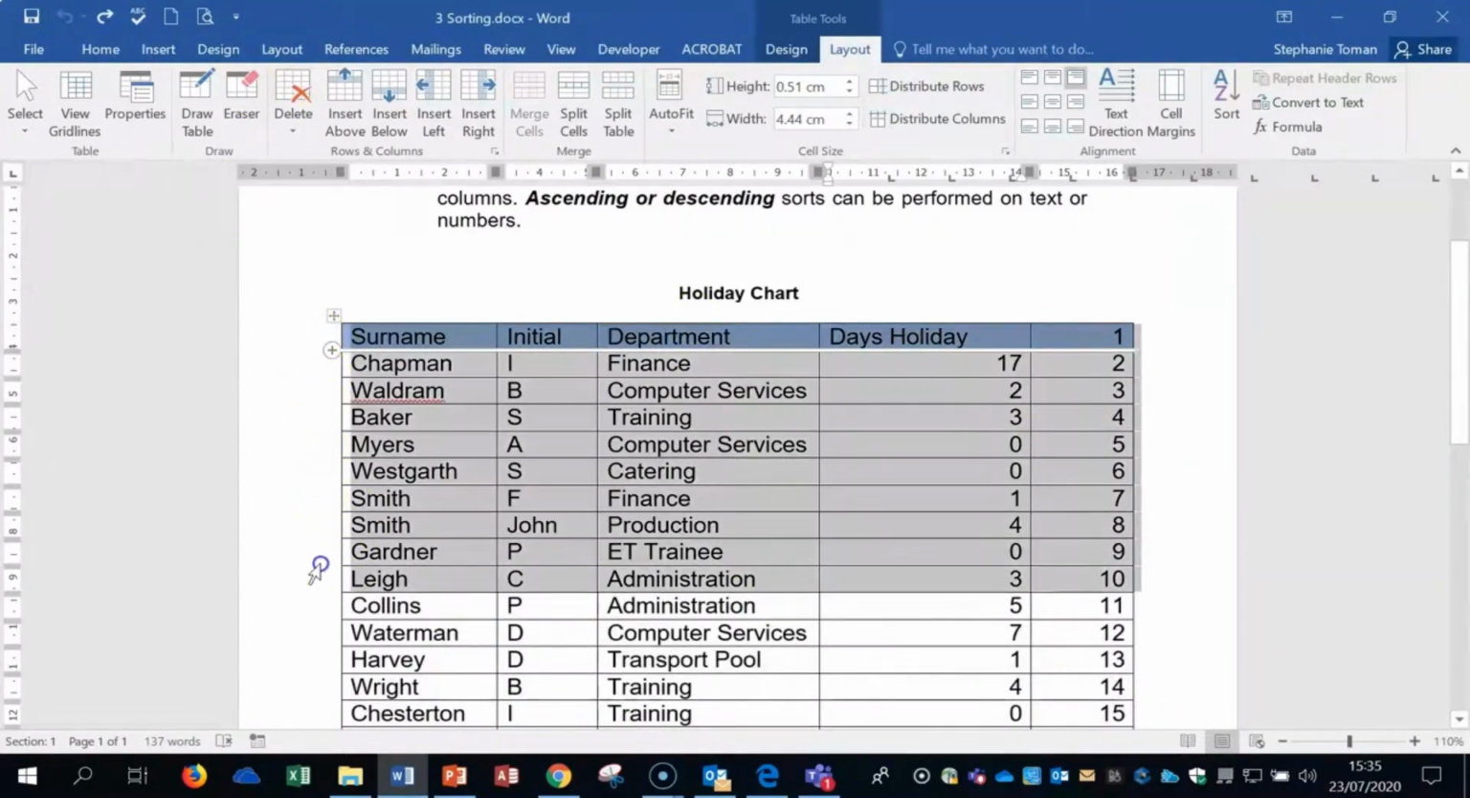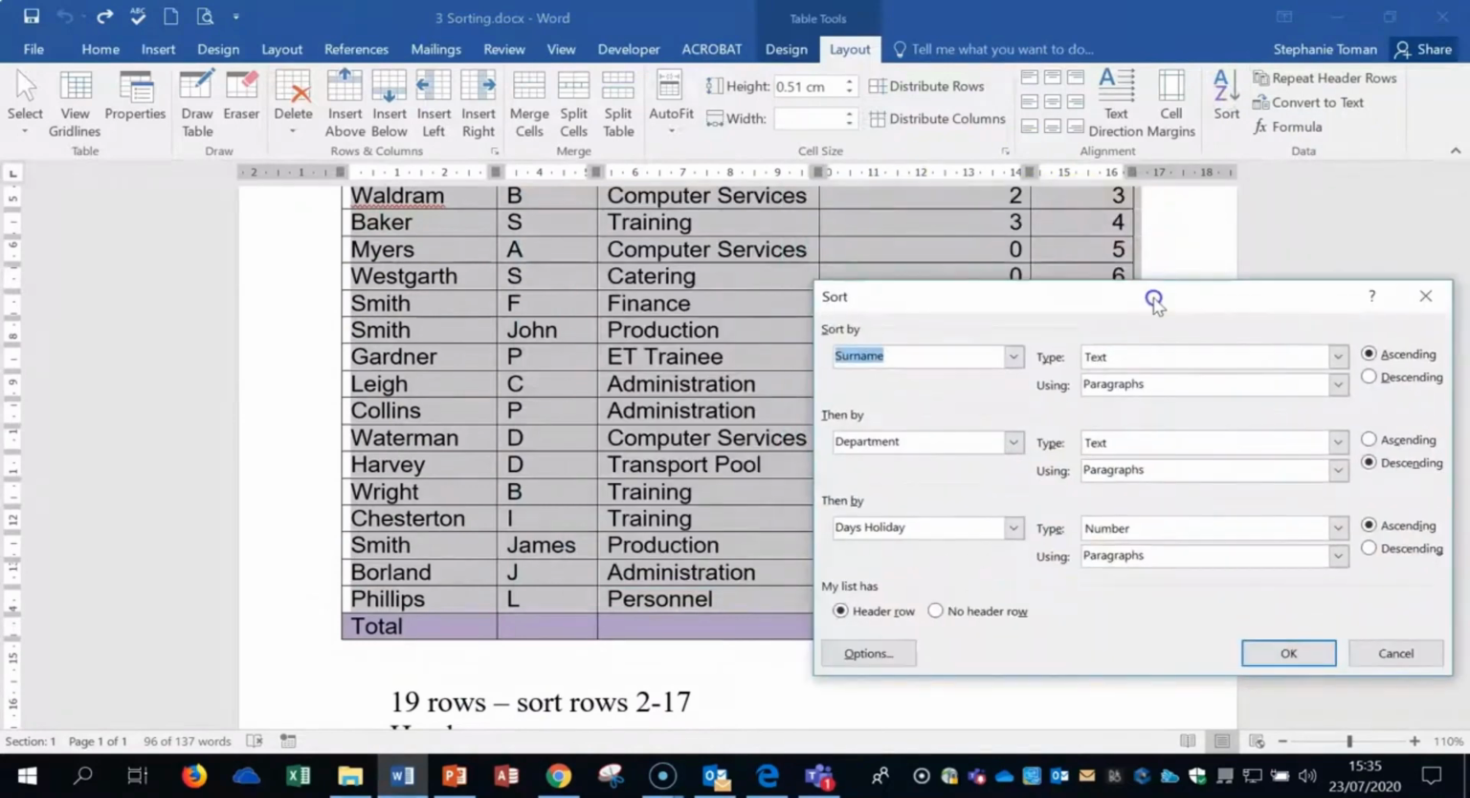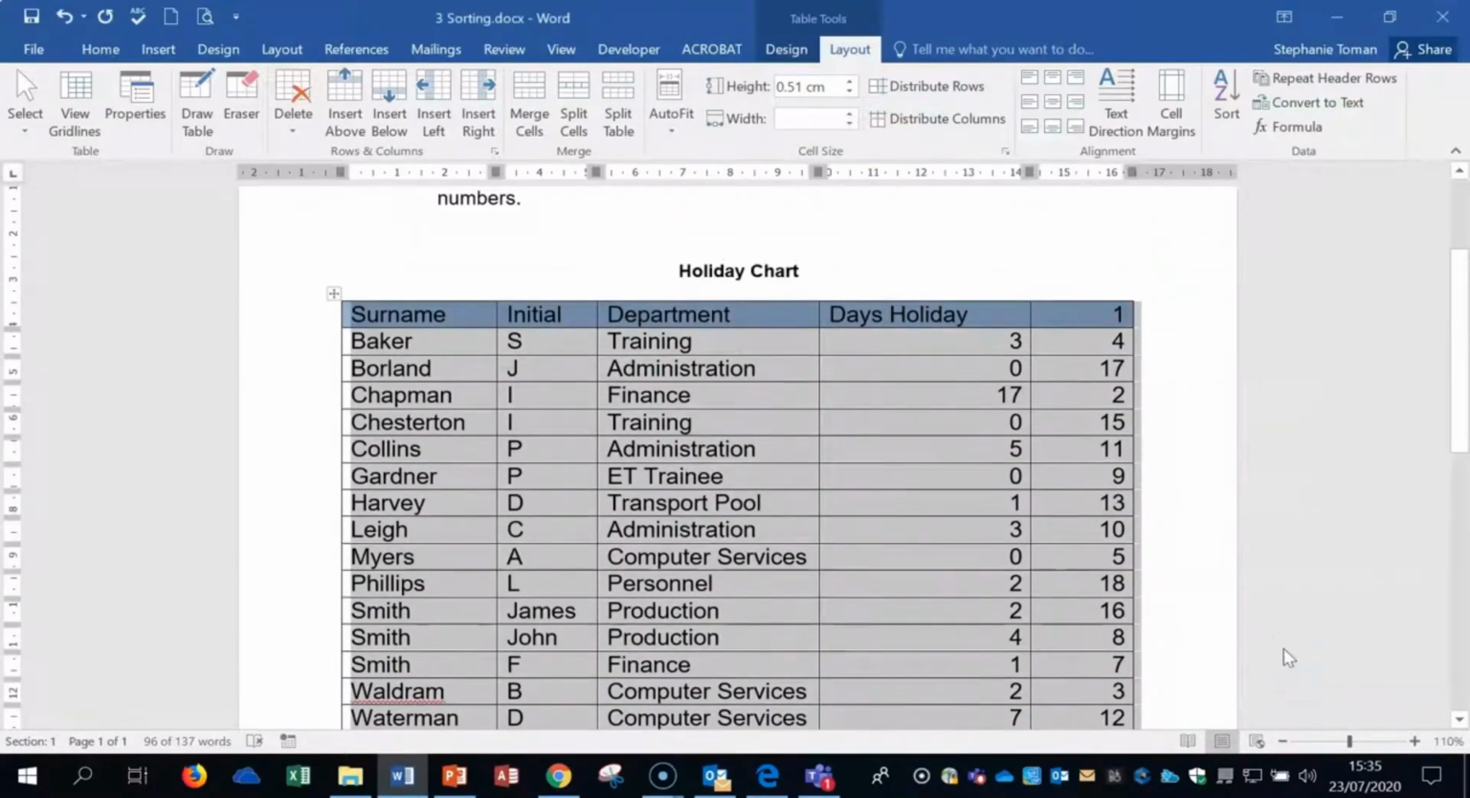Let's include the headings, but not the total row at the bottom. Back in Sort, and notice this time, because I've included the heading rows, it knows I've got header rows, so it won't incorporate them in the sort, and we can still see them. And it comes up beautifully like this, nice and easy. Don't need to see what's going on at the top. OK, and it does the job.